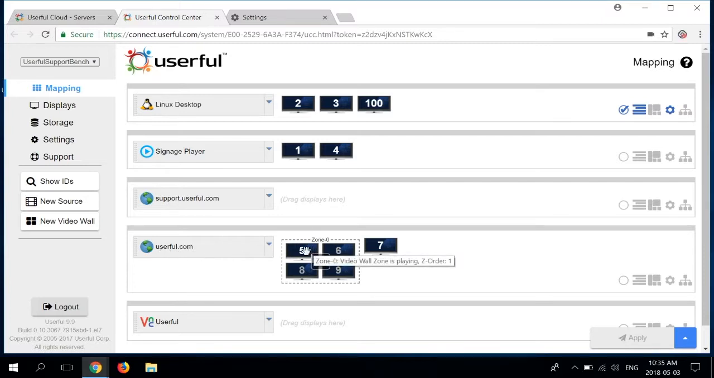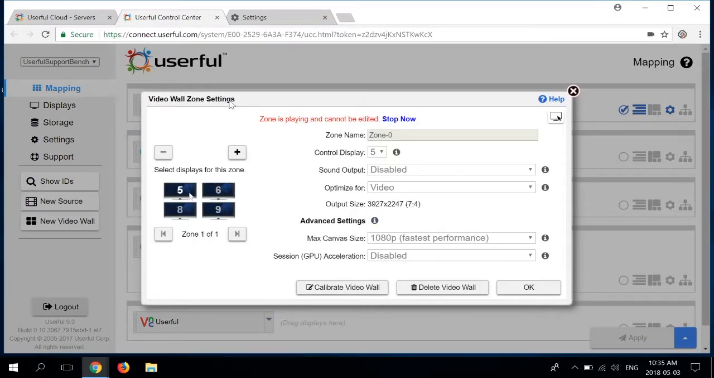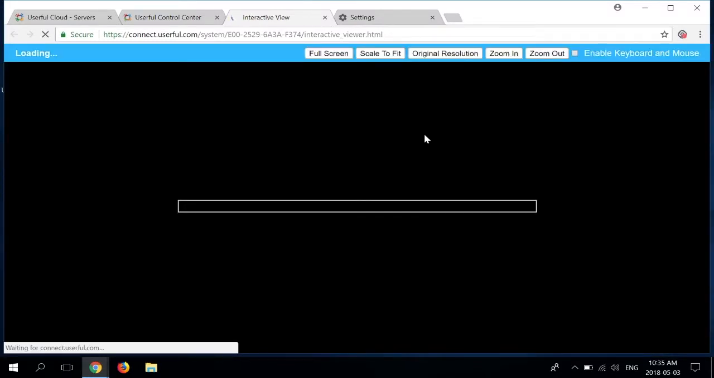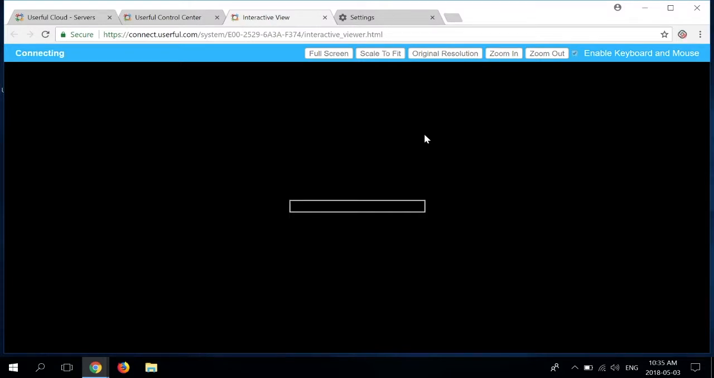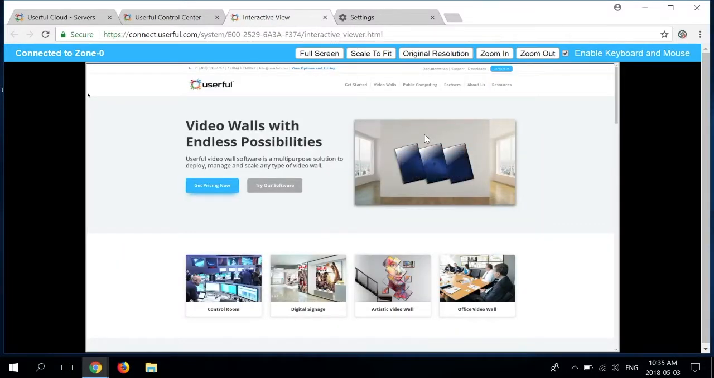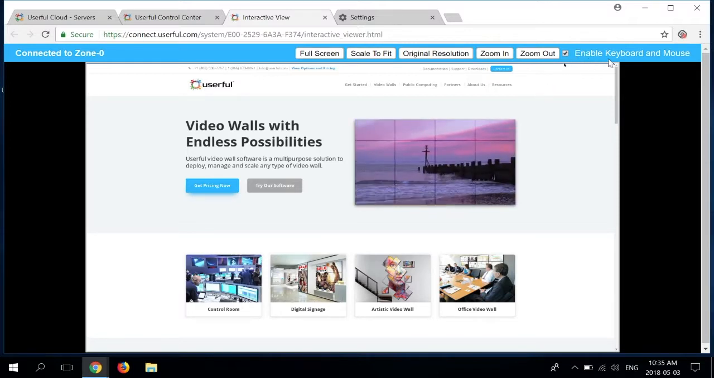So you want to click on the zone itself or the video wall itself, and in this case this will just bring up video wall zone settings. From here you want to go to the interactive viewer in the top right corner, click that, and it's going to open a new tab, and then once it loads you'll be able to control the video wall. So if you wish just to view the content, you can view it like this, but if you wish to control it, make sure you have enable mouse and keyboard selected.